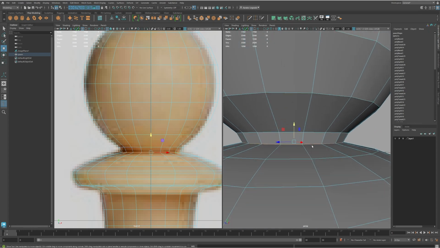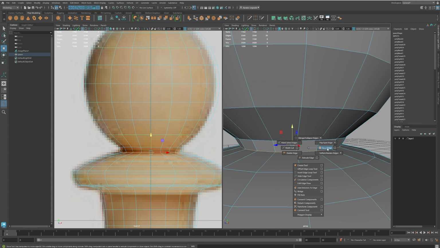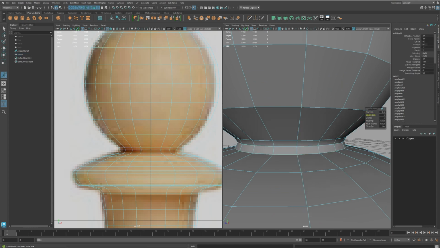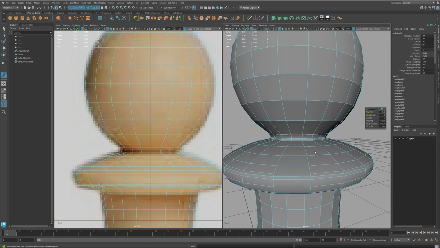Okay, so with this one selected, I'm going to shift right click, go to bevel edge, click on segments, drag to the right once, click on fraction, maybe drop it down just a hair so it's not so big.